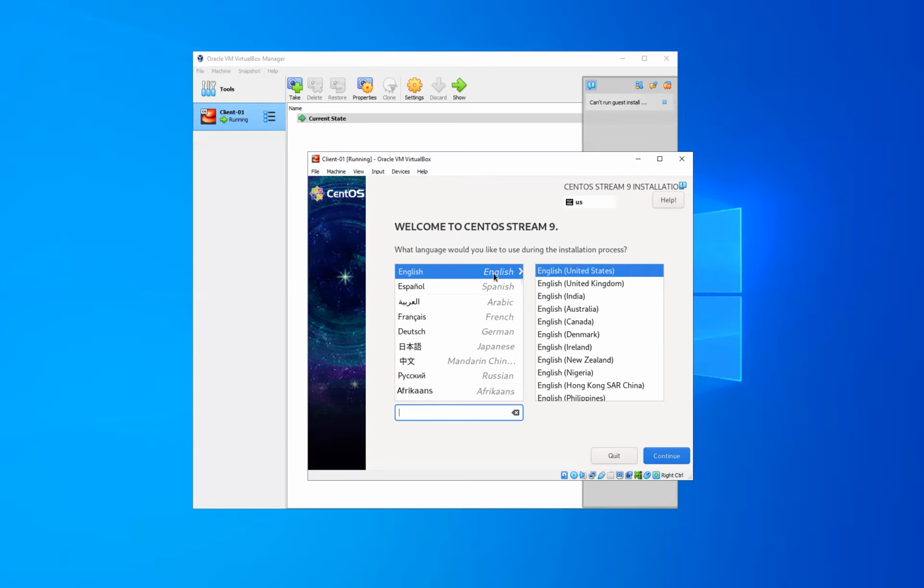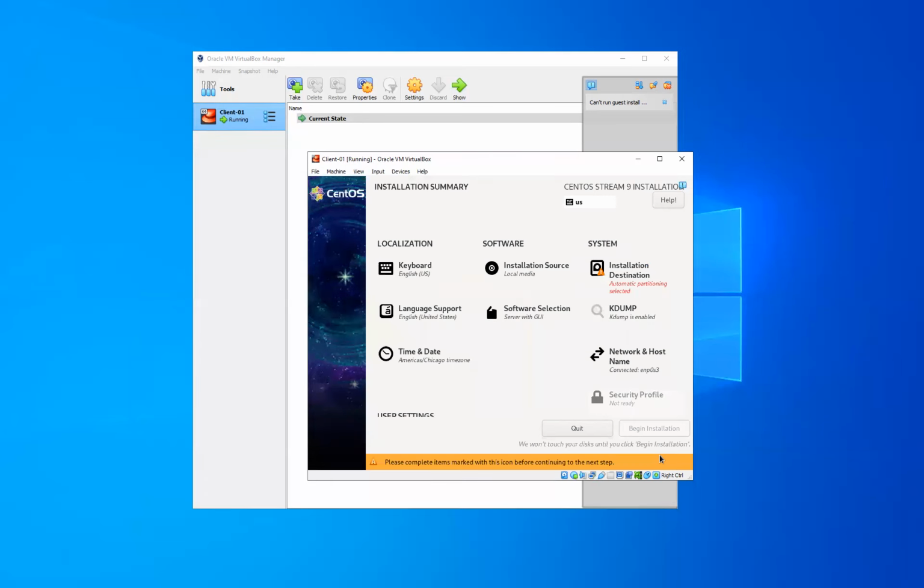Now, I'm going to keep this one pretty simple. I'm going to leave it with the default language of English, United States English. You can, for instance, add multiple language support to your CentOS. I actually do that occasionally just to have some fun practicing in other languages. We'll go ahead and hit continue.